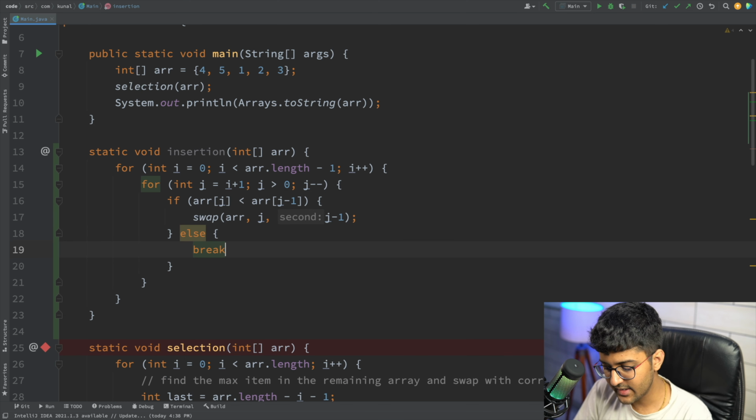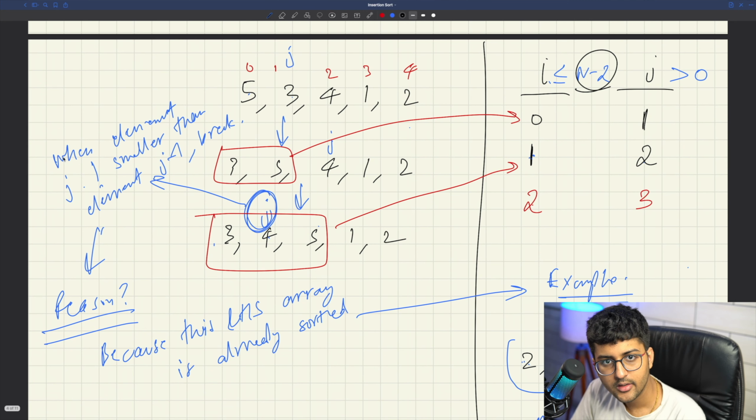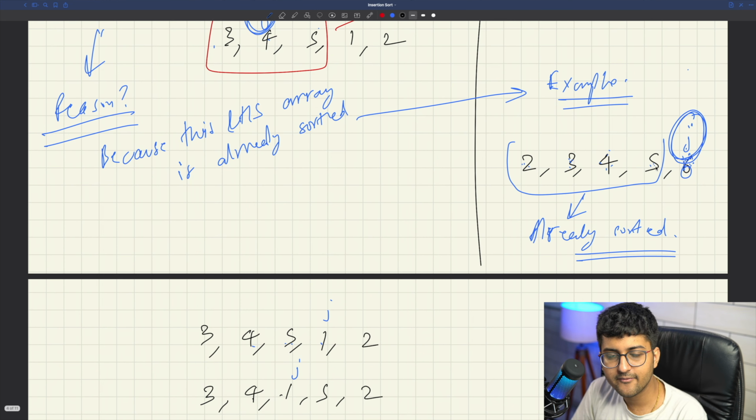Otherwise, we break. We have already covered this: when the element j is not smaller than the element j minus 1, break. It does not really make sense to check the entire thing. Like here, is 6 smaller than 5? No, it's not.